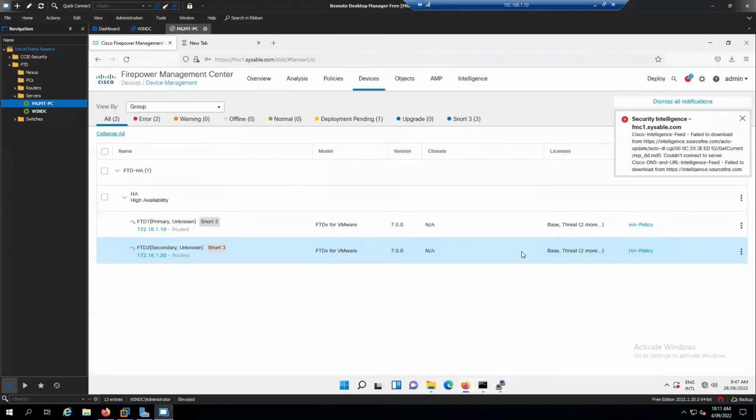So once we configure the high availability, I don't have the routers to test it. Otherwise, I would have tested that one by switching the peers.